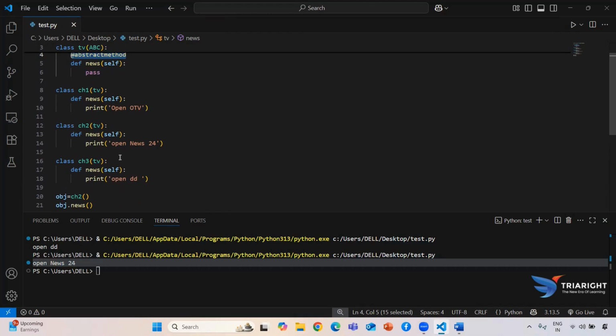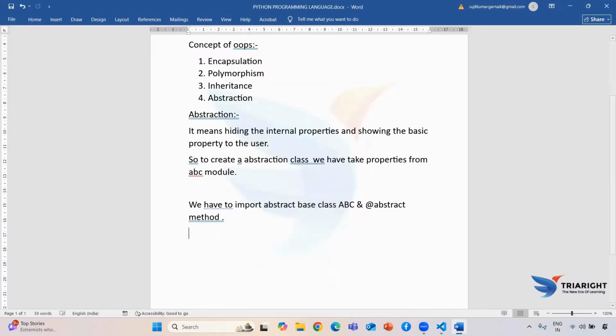Now we will write the theoretical points. In the upcoming session we will discuss how to create abstraction with the help of concrete methods, because this is known as our abstract method. How the concrete method happens, we will deal with in the upcoming session. Now let's write a few points.